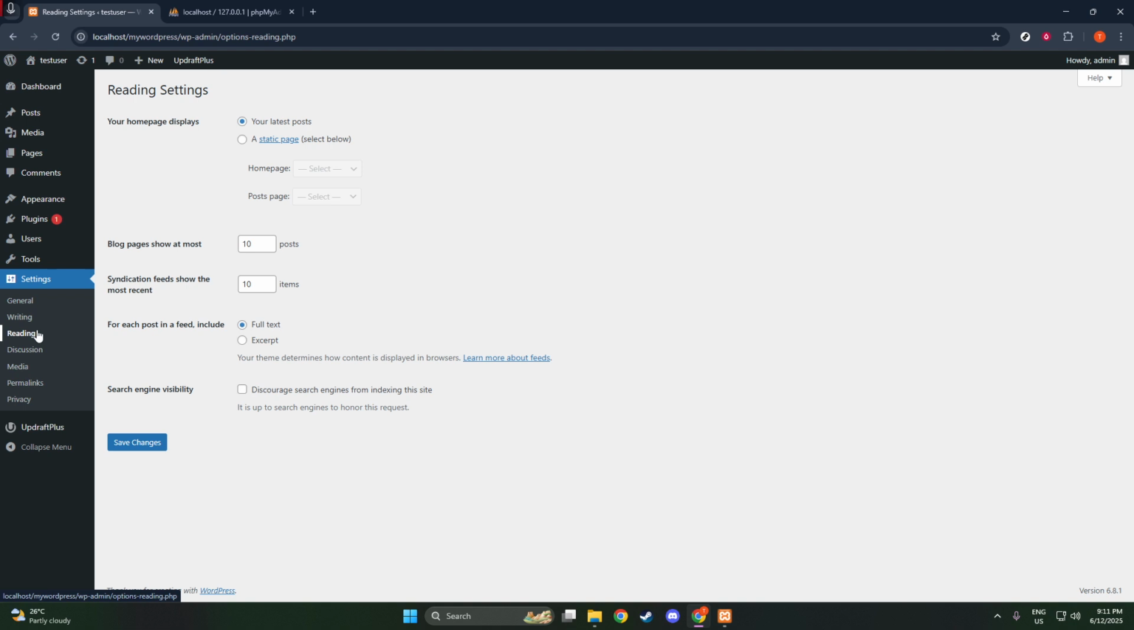Now, you'll see an option labeled a static page. This is exactly what we're looking for. Click on that option to activate it. Once activated, you'll see two drop-down menus appear, labeled Homepage and Posts Page. Let's focus on the Homepage drop-down.